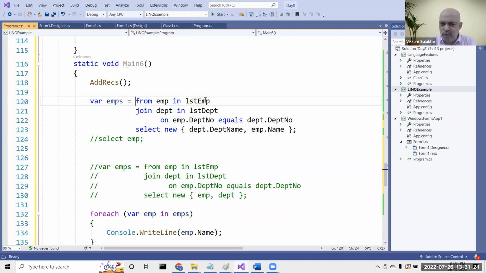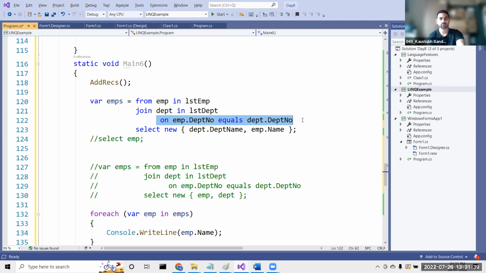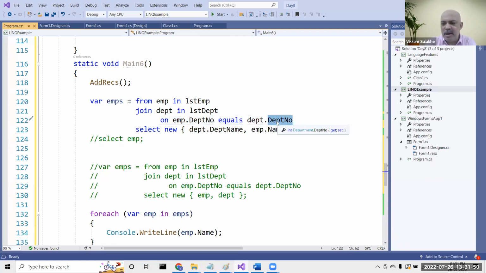Now from so and so, join so and so, on, and what am I picking up here? Between the two, what is the common column? Equals the common column between the two. Wherein we are saying employee.department number equals department.department number. So this is the common column between the two, department number. Have you understood this part of the code? Yes?